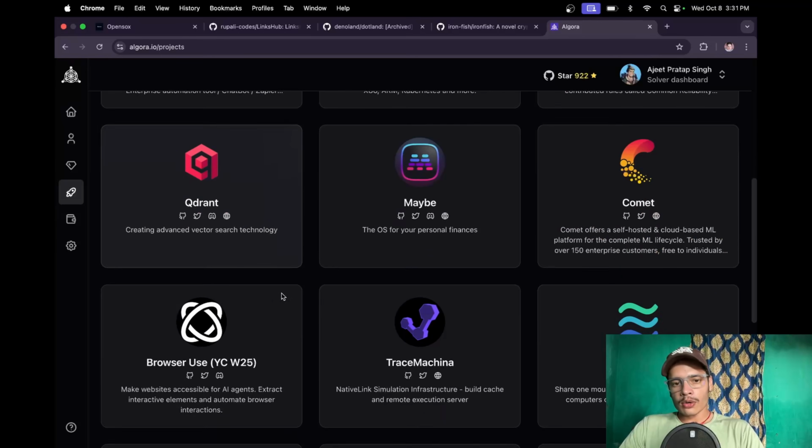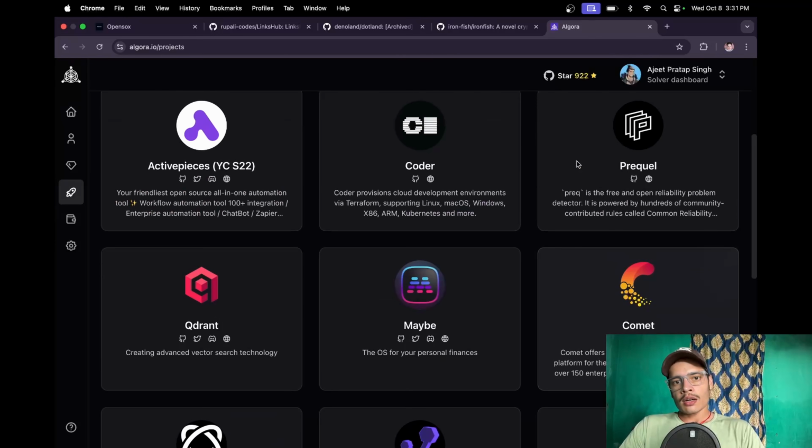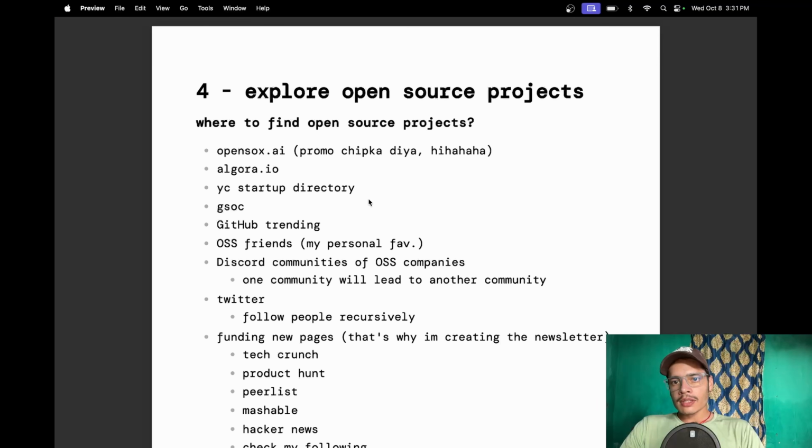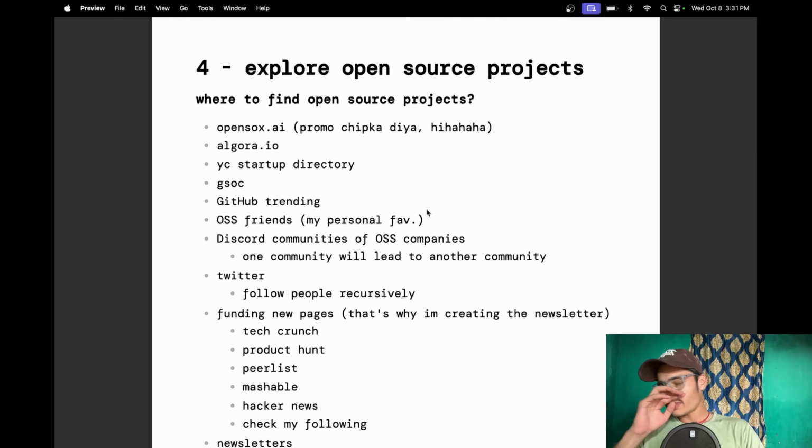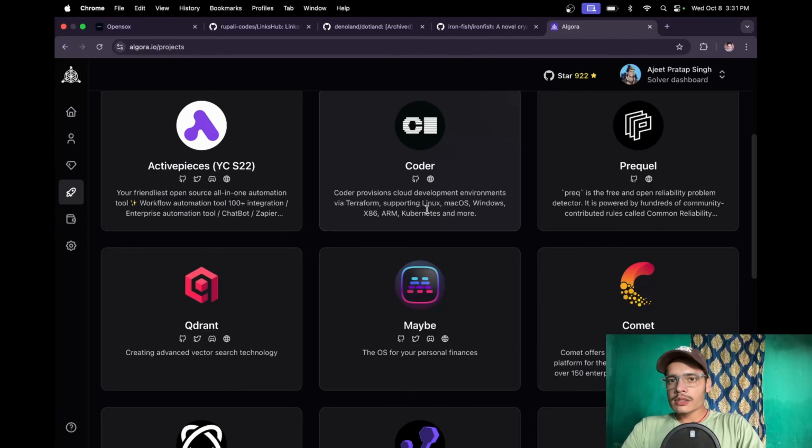So you can find a lot of such projects, Browser Use, Coder, etc. So that is the second way. After that, there is the third way, that is the YC startup directory. So let me search it for you.